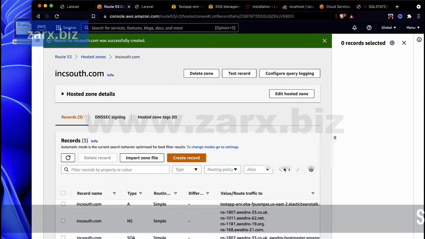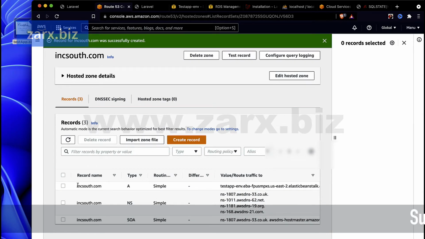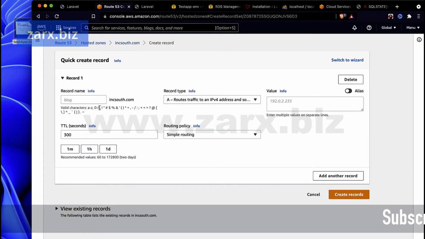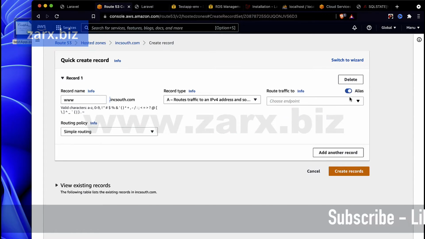It creates the record successfully. We have the inksouth record, so if someone comes here, it goes directly with that route. Now we create another record, the same way. This time www. We don't need to pass the dot, we already have the dot here. A record, just exactly the same.